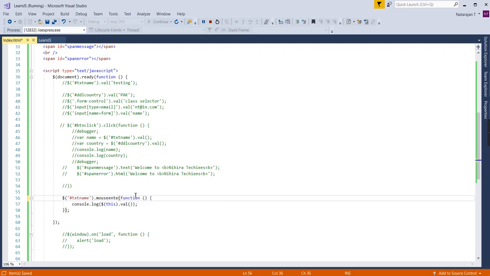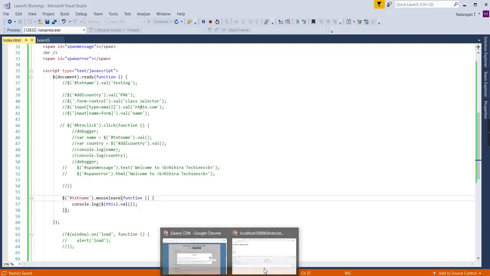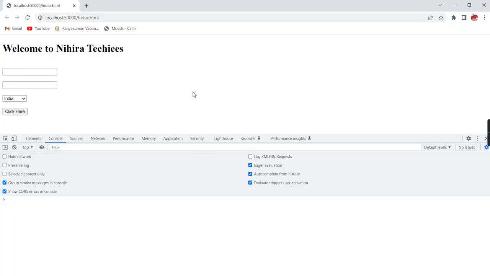In a similar way we can use this mouse leave and mouse down. I'm going to use this mouse leave. See now, currently I'm over this control and there is no data. I've added some values. Once the mouse has left, automatically see it is included. Again, if I'm entering and moving, automatically the count got changed.